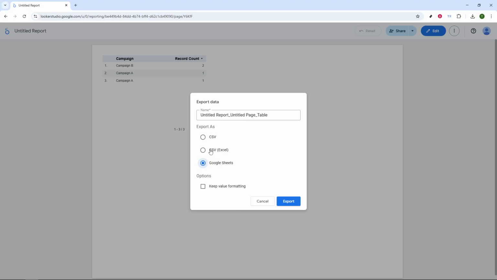Before you make your final choice and hit that Export button, take a moment to consider if you want to keep the value formatting. Enabling the option to keep value formatting ensures that any number or date formats you see in the chart carry over to your exported file. This can be particularly helpful if you need consistency in your reporting or when sharing data with others who might not immediately recognize raw data formats.